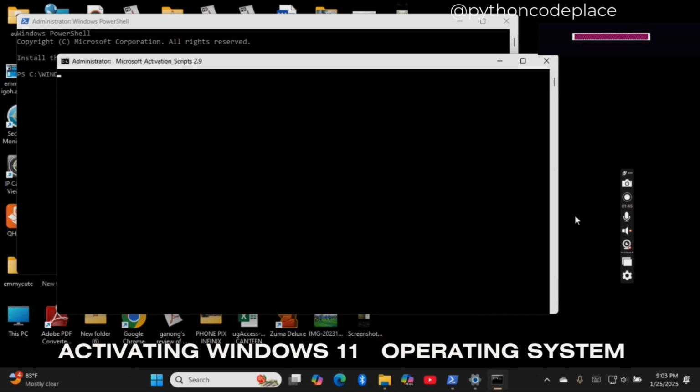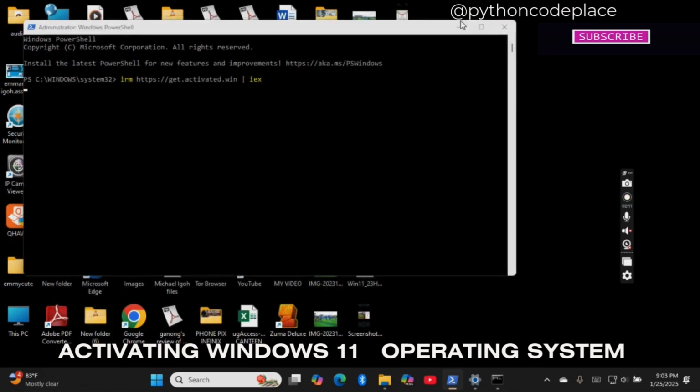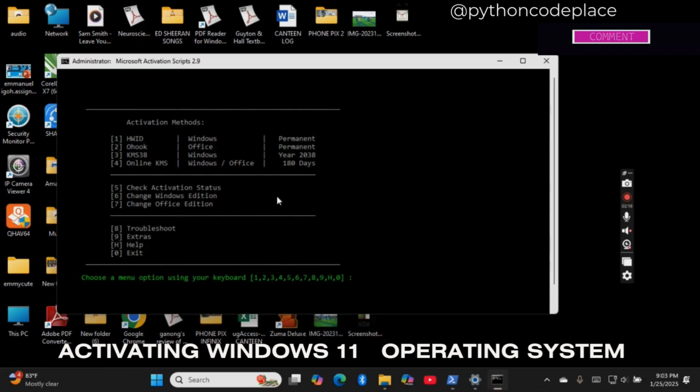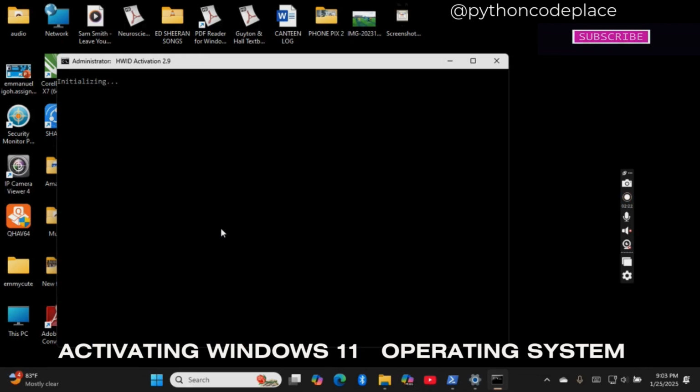So it runs, and once you allow the screen to run the script, it's going to show you something like this, and then you just type 1, that is to activate Windows.